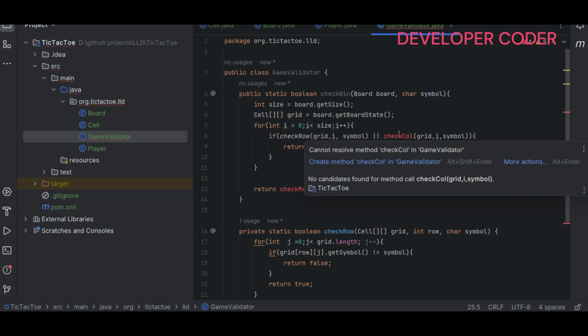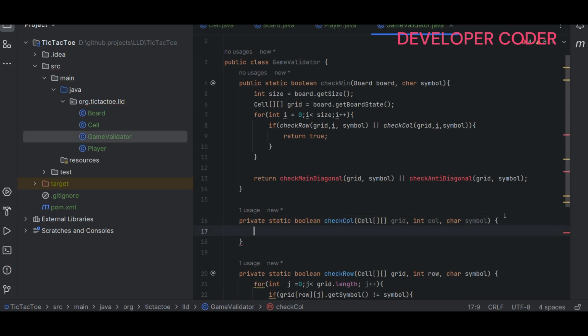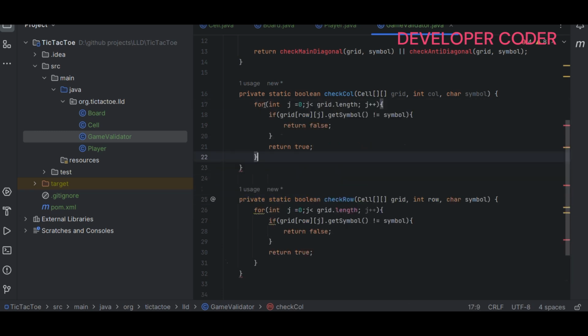Here just copy this, create a method checkCol, and inside this, instead of using I, you can use column. Inside this you have to write the same thing. This is where it ends. Just copy this piece of code and paste it here. Now instead of j you can use I, because we have to check row wise. I is equal to 0, I is less than grid dot length, and I plus plus, and here grid I, and here you have to write col.